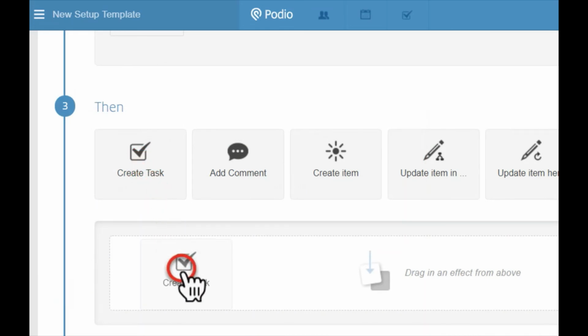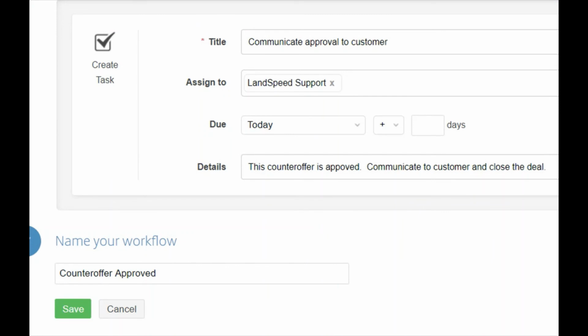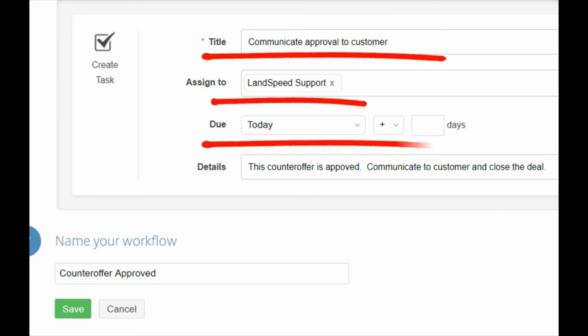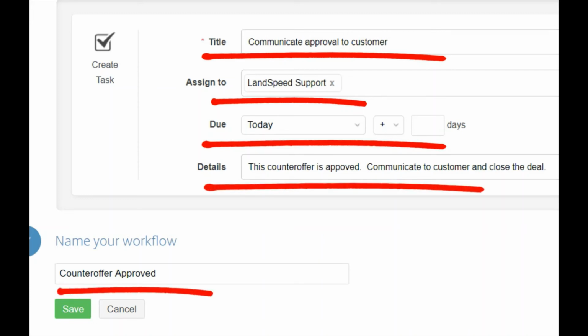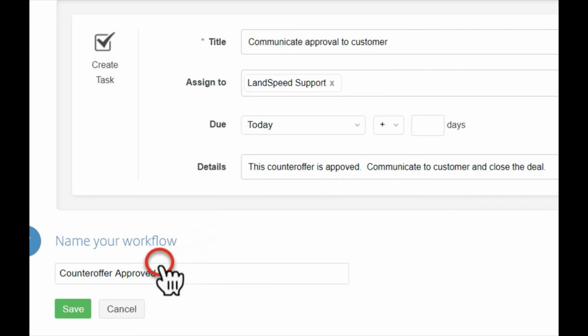Now click and drag the Create Task icon to the field below it. Fill out the title, assign to, due, details, and the workflow name fields just as you did in the previous example. And lastly, click the green Save button to save the workflow.